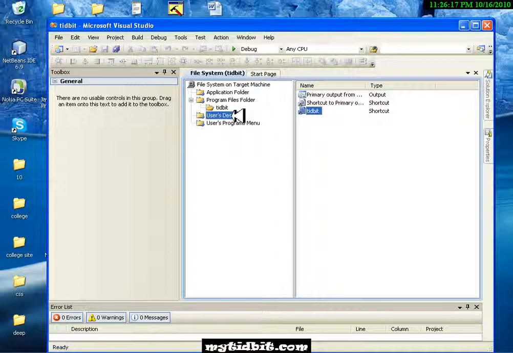So drag and drop this in the desktop, and then again rename the other shortcut as tidbit.